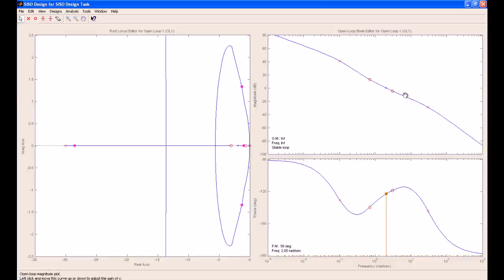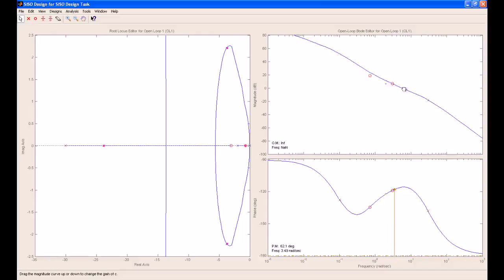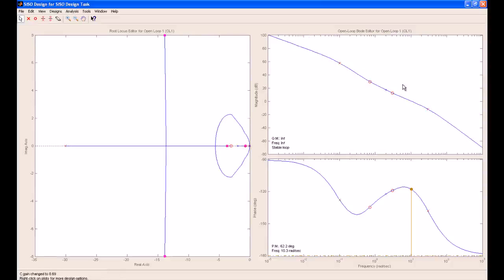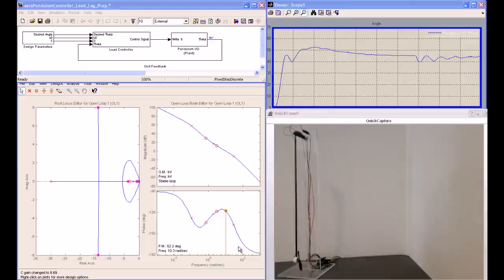Now we can adjust the gain to make the crossover frequency at 10. We notice our phase margin hasn't really changed from the previous example, and our crossover frequency is approximately 10. We can also notice that our gain has changed to 8.6 from 1.24. This satisfies the requirement in the problem statement. To demonstrate that our controller works, I've exported the compensator into the workspace. I'll now connect a target in our Simulink model.